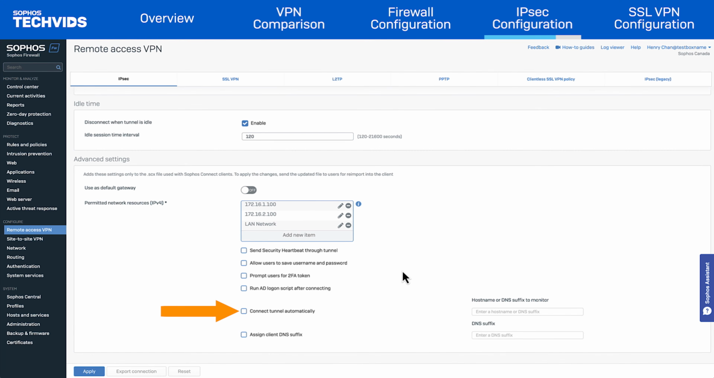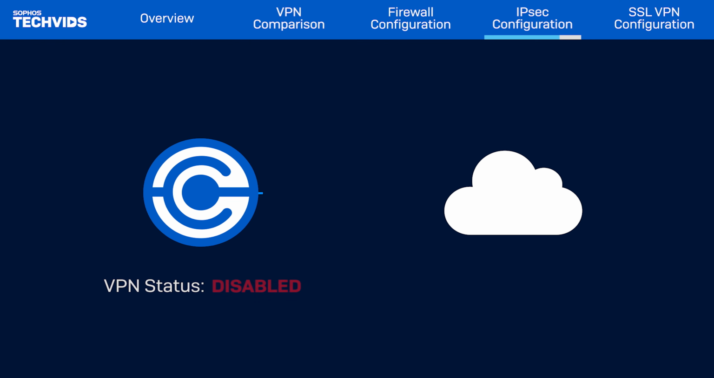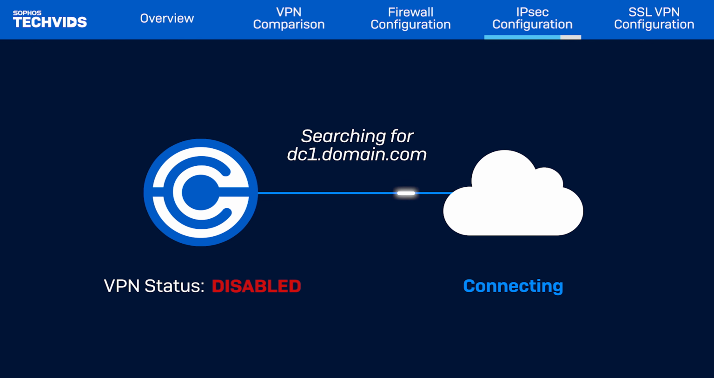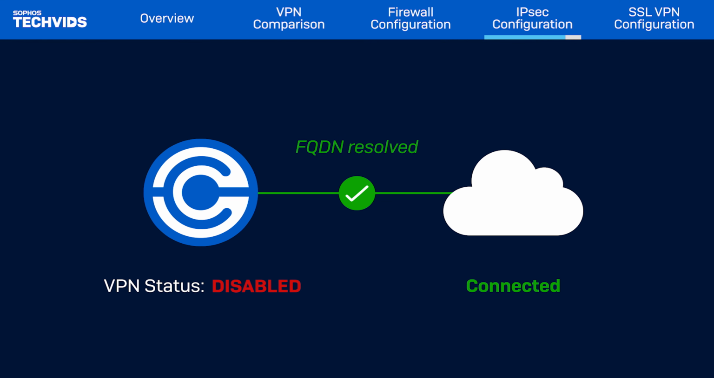If you want to enable Connect Tunnel automatically, you must enter the FQDN of a server inside your organization so that Sophos Connect can determine if the user is off-site and needs to connect. For example, if we set dc1.domain.com, the client will try to resolve this FQDN. If it cannot resolve the FQDN, it will start the AutoConnect process. But if it's able to resolve, it assumes the user is inside the network and Sophos Connect will not attempt to AutoConnect.